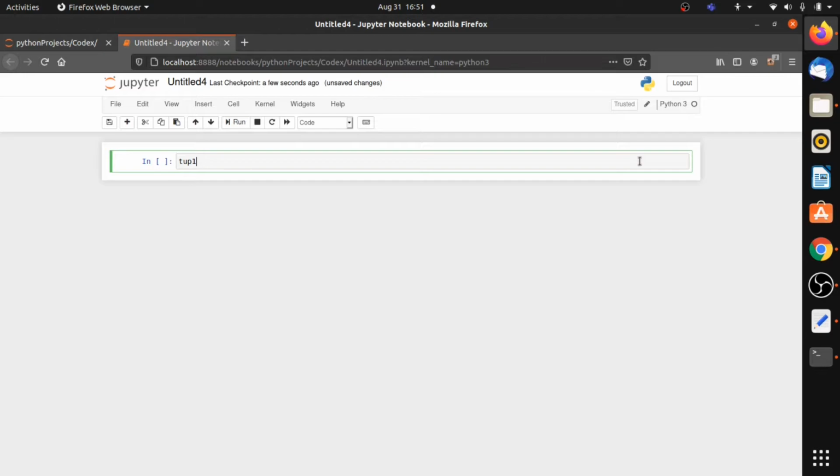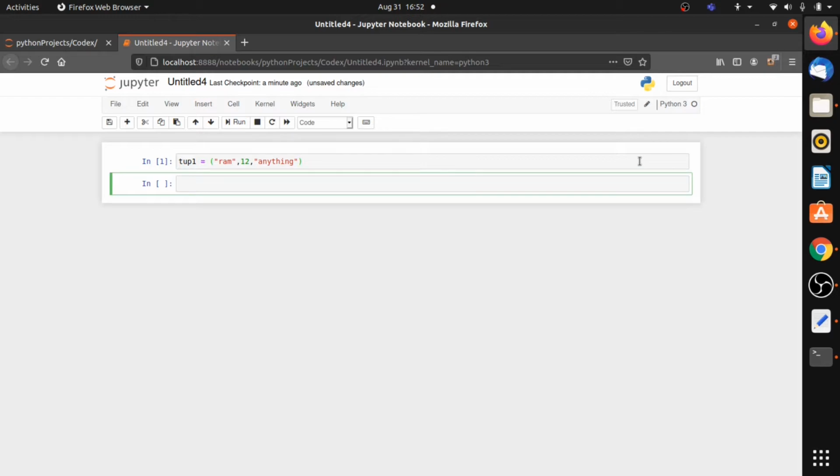Let's say tuple1 equals, we store data in square braces in lists and curly braces in dictionaries, and for tuples we use parentheses, the simple braces. Let's say tuple1 has data of RAM, 12 and anything. As I said before, the objects or data inside the tuple cannot be appended or changed.